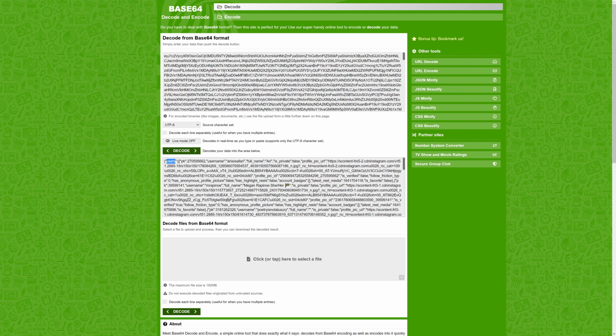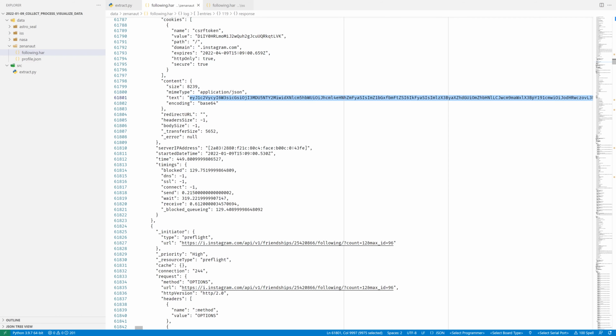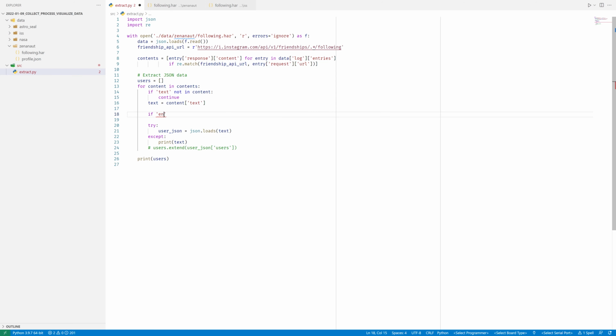We see here users, username, full name, and so on. So that means we have to take that into account. And if there's an encoding here with base64, we have to decode it first. Now we check if there's encoding inside our content. The encoding is then content encoding. And if the encoding is equal to base64, then we want to decode it.